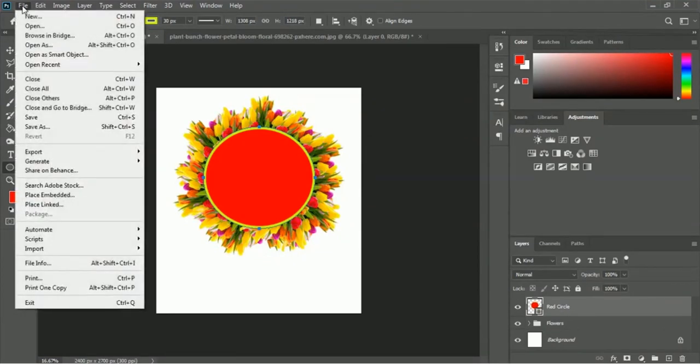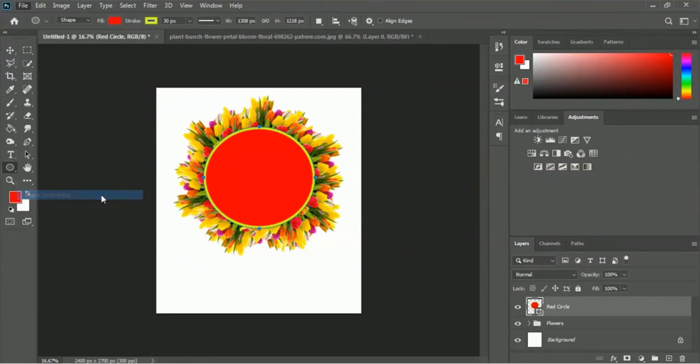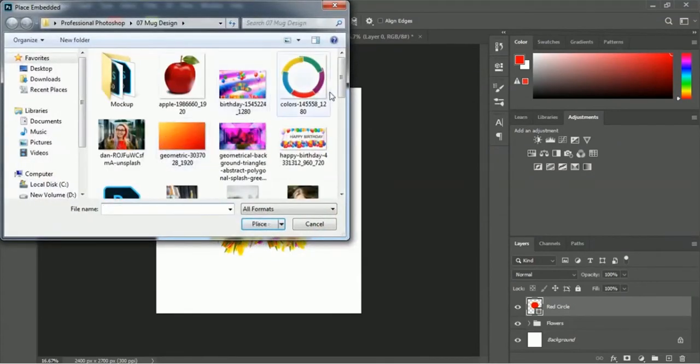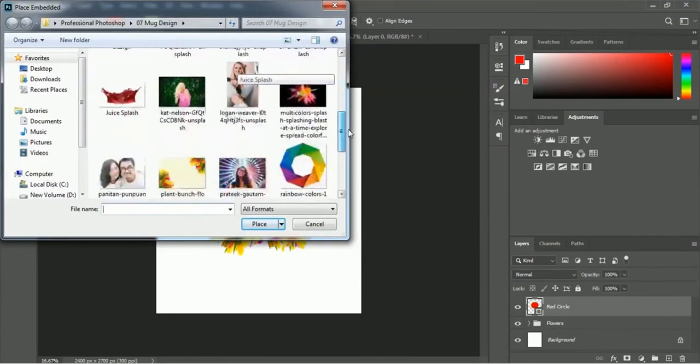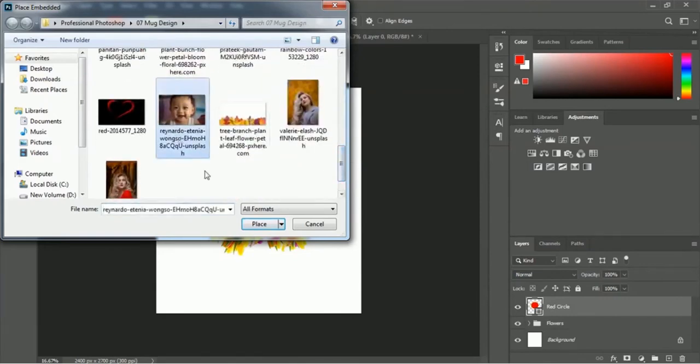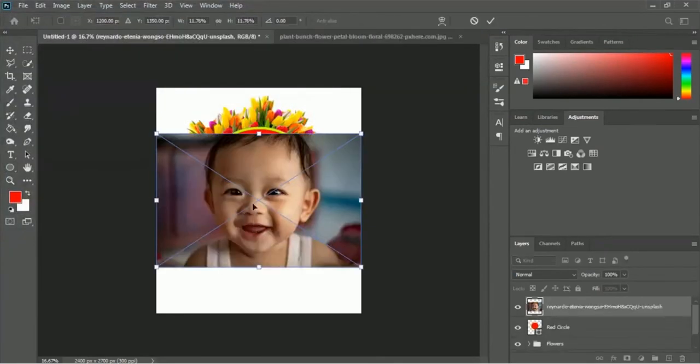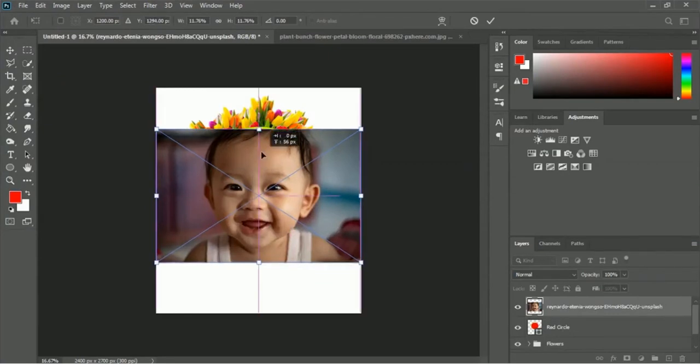So here is the file menu, but we will not use the open option. We will use the place embedded option. If you use this place embedded option, then you don't have to open a new tab. The image will be placed directly on your present tab. So let me click the place embedded option, and inside our mock design folder there is this cute baby image. You just have to select this cute baby image and click place. So here is our image and we have to scale it properly.